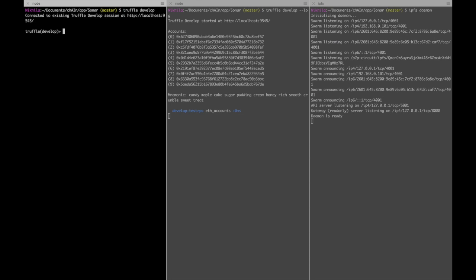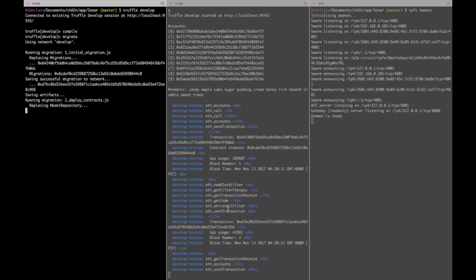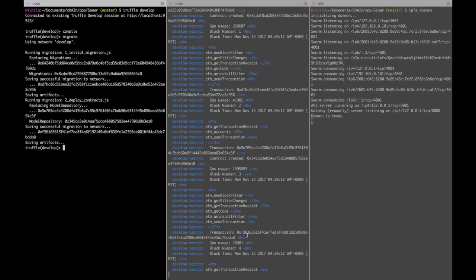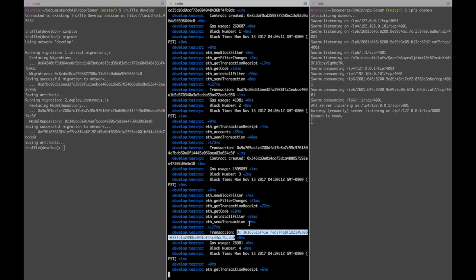The contract is then compiled, which has already been previously compiled, so in this step nothing happens, but then the contract is migrated, which means it's actually deployed onto the test Ethereum blockchain. We can see that we have a transaction and a contract being created.